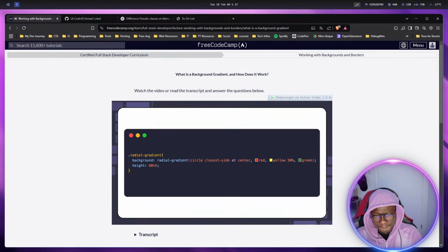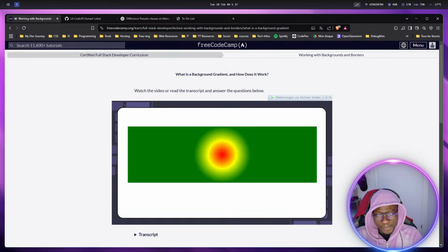Here's an example. This CSS creates a circular radial gradient centered in the element. It starts with red at the center, transitions to yellow at 50% of the radius, and ends with green. The closest side keyword makes the gradient's ending shape fit the closest side of the element. The gradient is applied to an element with a height of 60% of the viewport height. And here's what it's going to look like.